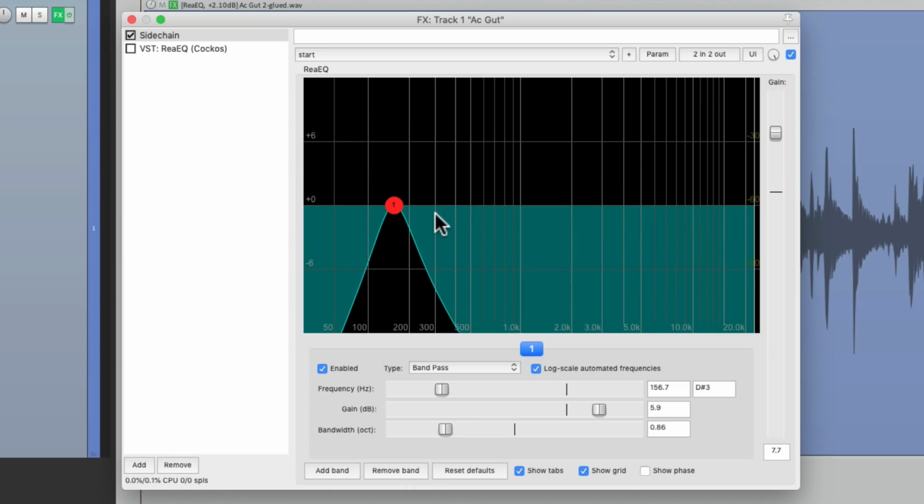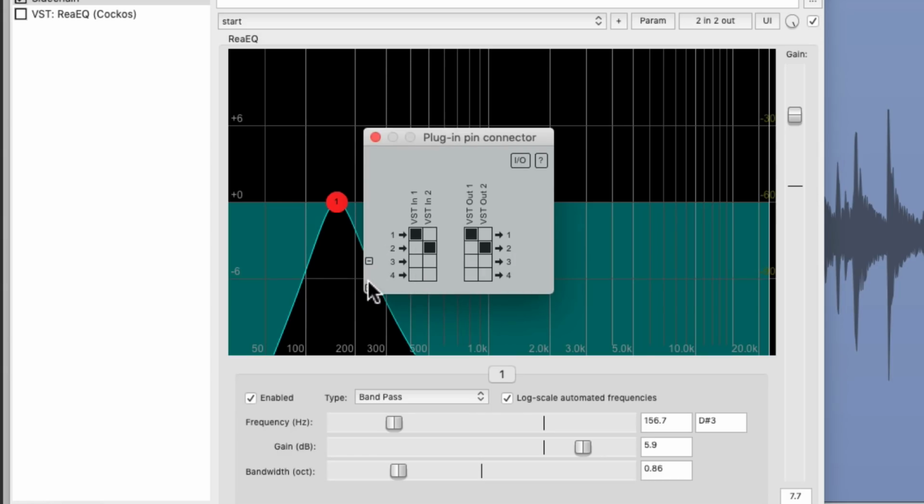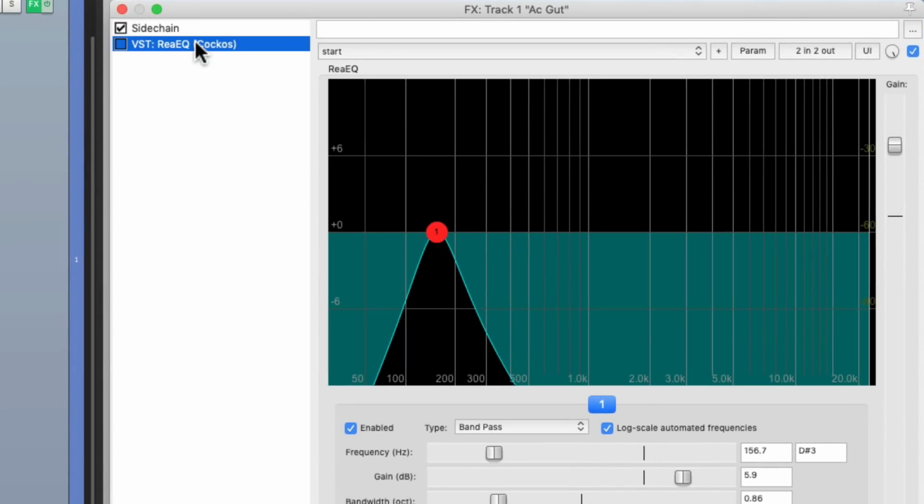Now we're going to make this a sidechain. So we'll go up over here to the plug-in pin connector, and we're going to add more channels to this track. Right now it's coming in on 1 and 2 and going out on 1 and 2. Let's change it by adding channels to coming in on 1 and 2, but going out 3 and 4. So now we're not going to hear this EQ, but it's still working, and we could use it as a sidechain. So we could turn this one back on.